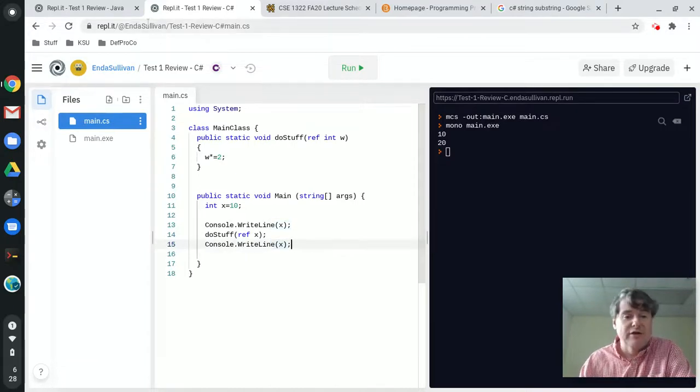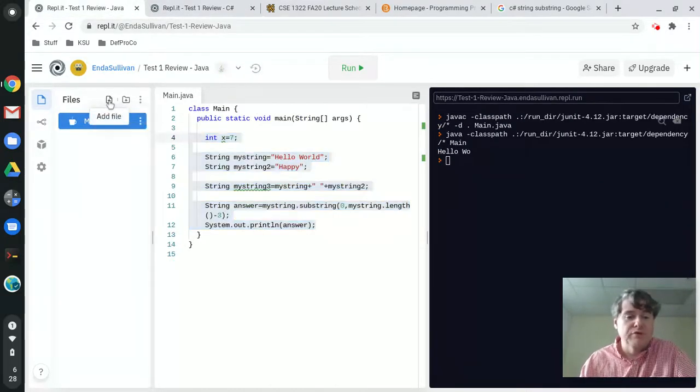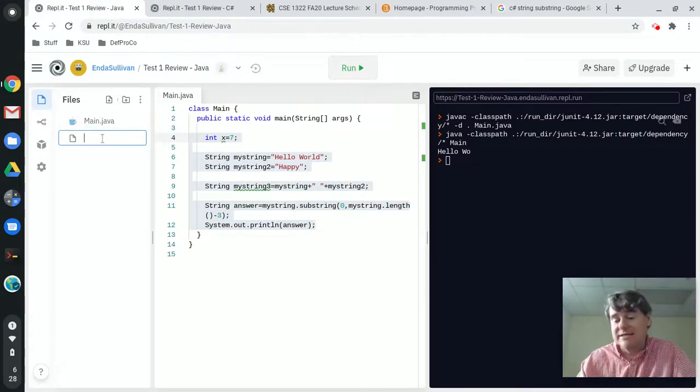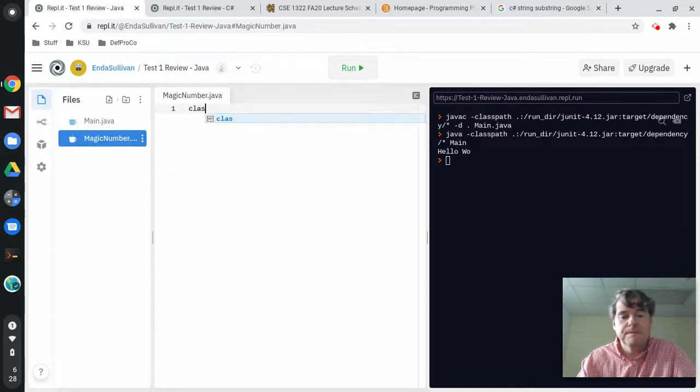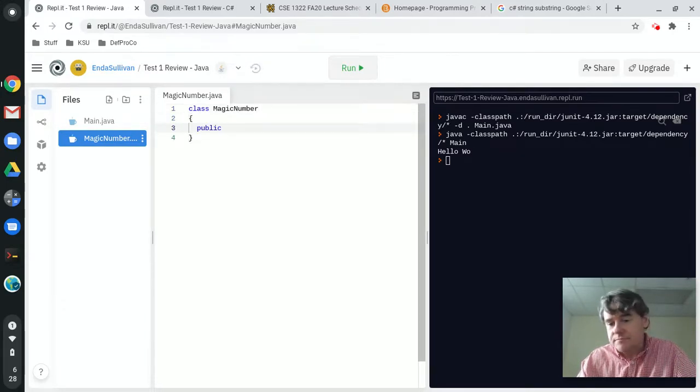So hopefully that's clear. Let's flip over to our Java window here real quick, and I'm going to make myself a new class, and I'm going to demonstrate this same thing. MagicNumber.java. And over in MagicNumber.java, I'm going to very simply declare a public integer x, and I'm going to initially set it to 0. All right, so life should be good.